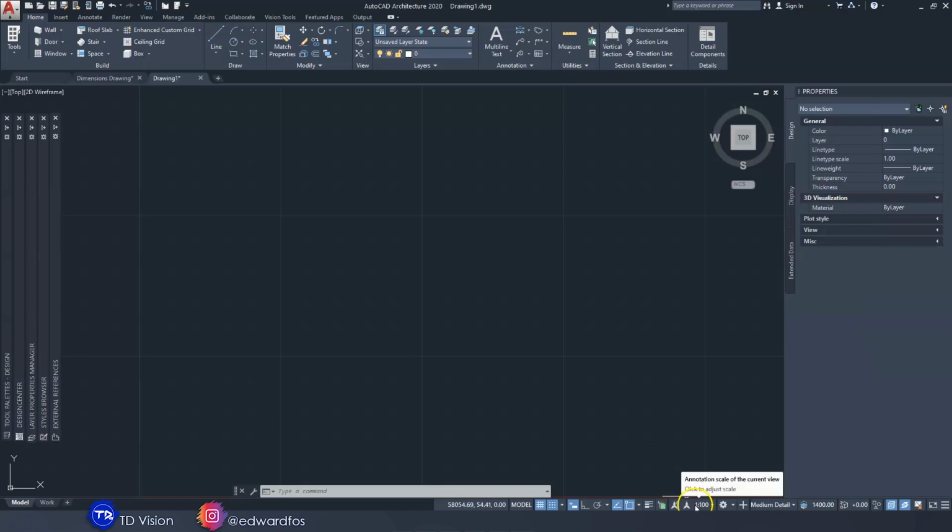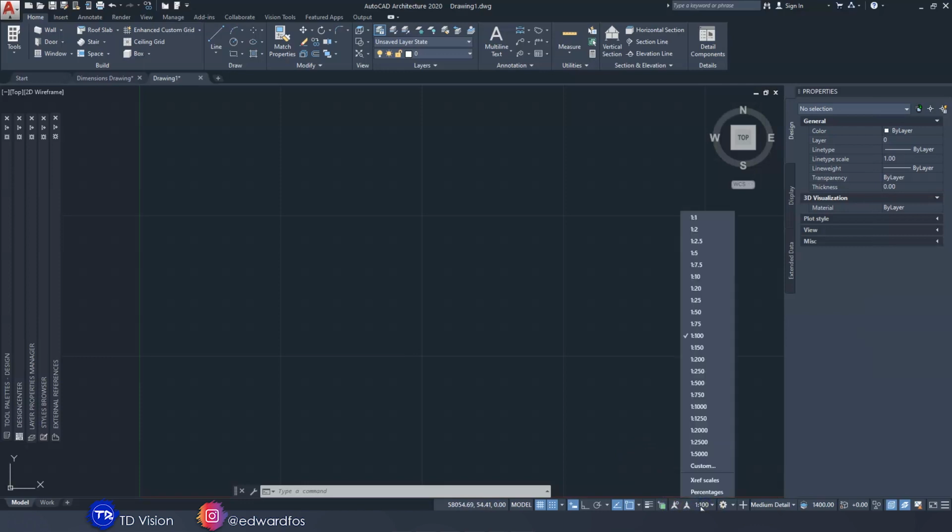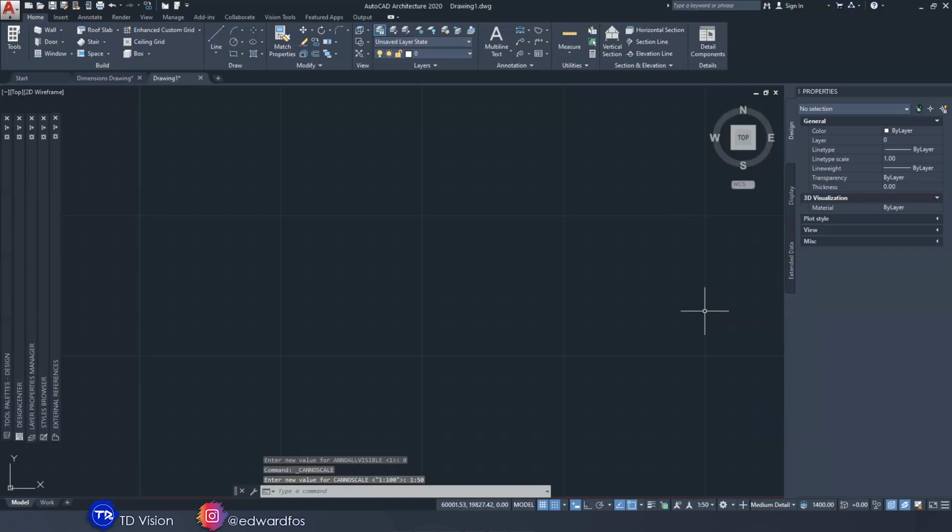So the next thing you're going to do is to just set your scale to the scale that you will be doing that drawing in. Okay, so let's say it is a 1 in 50 scale, or if it is a 1 in 1 scale, you would go ahead and select whichever scale. So I'm going to select 1 in 50 and I'm going to leave it right there.